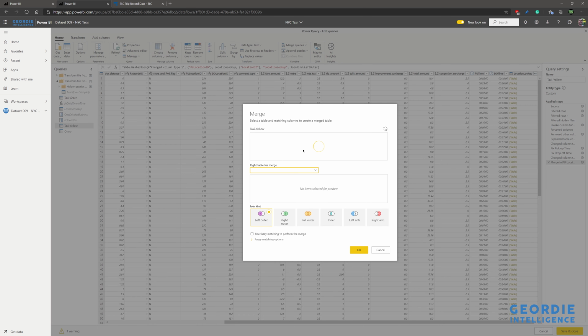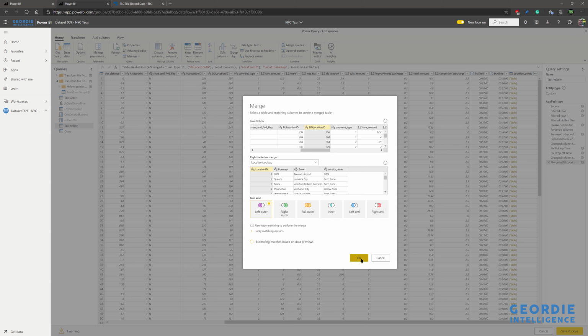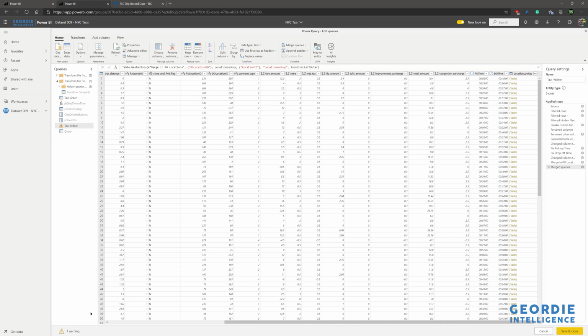So we're going to merge in a query. I haven't selected a column this time from the top one. That's not the issue. So all we need to do is scroll along, tell it this time we're interested in drop off location ID. And then from our location lookup, location ID, click OK. And hopefully we'll get a nice error. We've got an error. See, there's a warning. Okay, contains errors.